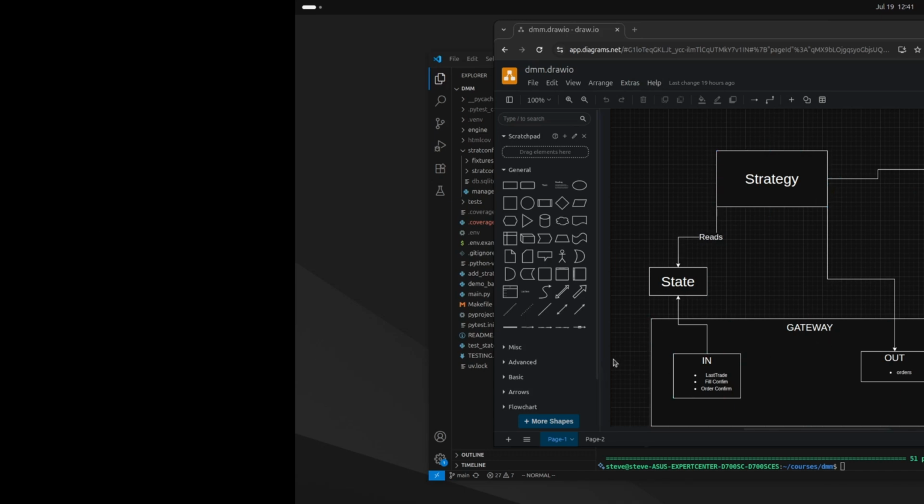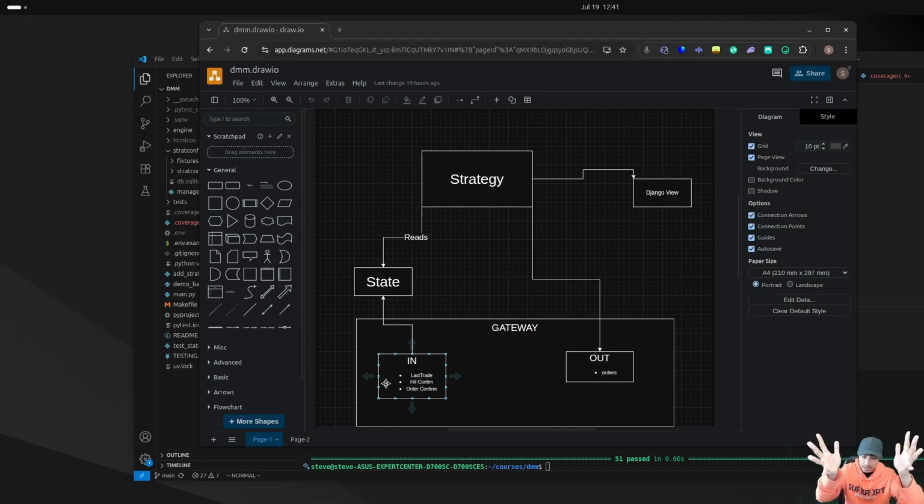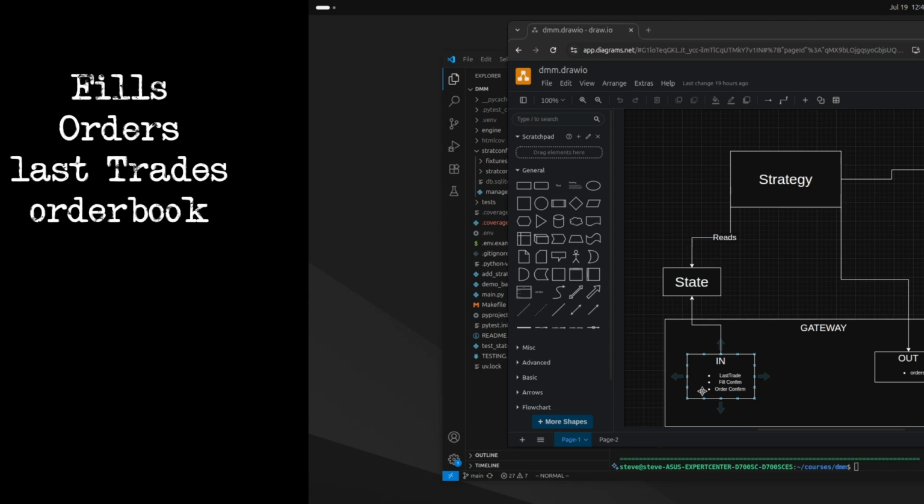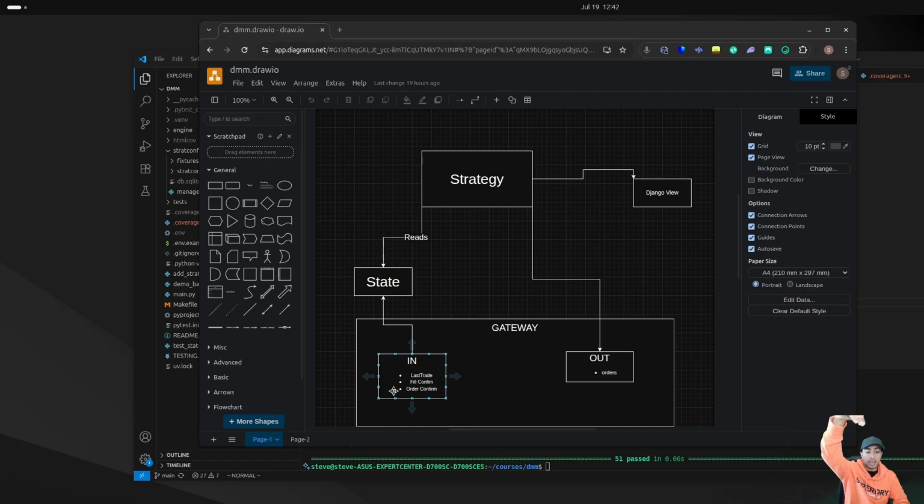This gateway represents a gateway to the exchange, right? And then there's a gateway in, and then there's a gateway out. If you want to send orders to the exchange, you're sending outbound messages, so that is part of the gateway out. And if you want to receive inbound messages, that's the gateway in. For example, you would collect things like fill confirmations, last trade information, order book updates, order confirmations, and things like that. Things going in, things going out.